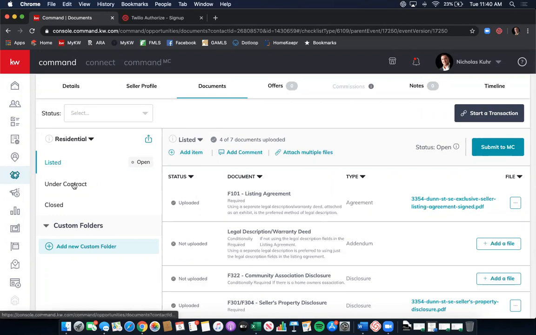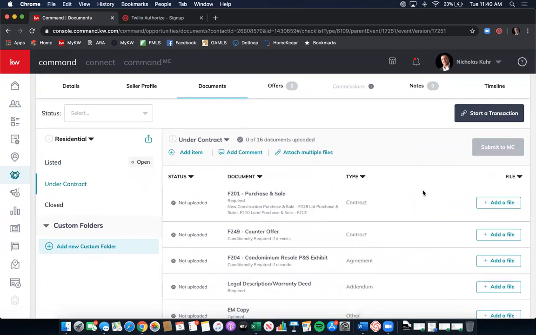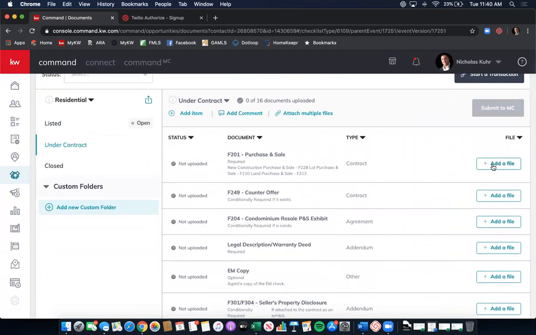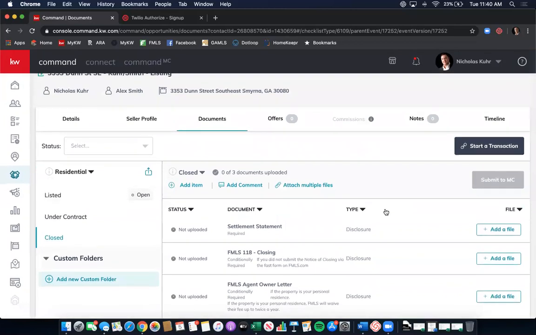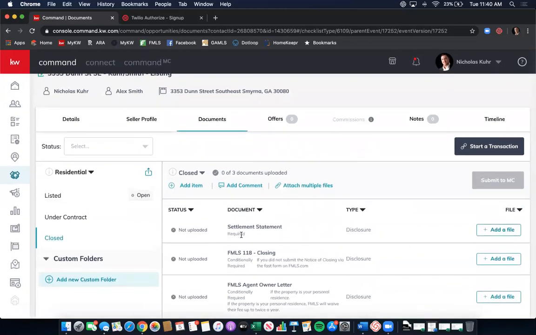Then once you go under contract, you will start adding your purchase and sale agreement here. Your account offers, all of your information. Will do the same process here as well. Then once you've closed, you can attach your signed Alta settlement statement right here. And if you want to do a pay at close, you'll need to fill in the FMLS 118 form and attach that here for the MCA office to review, because if anything were to happen, they want to be able to send that to FMLS so that can get closed out as soon as possible.